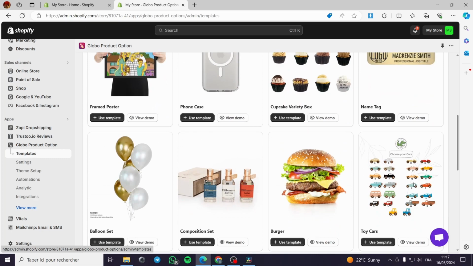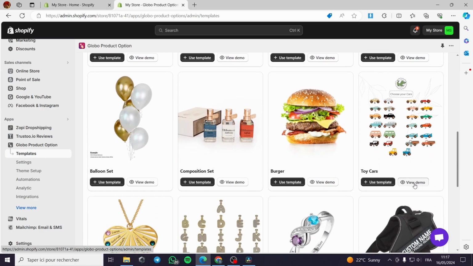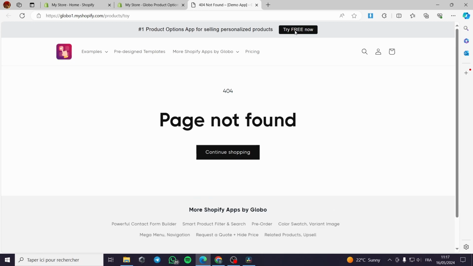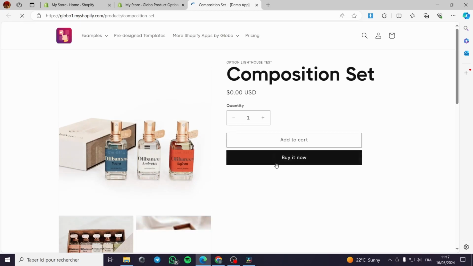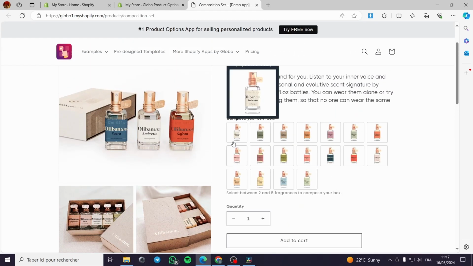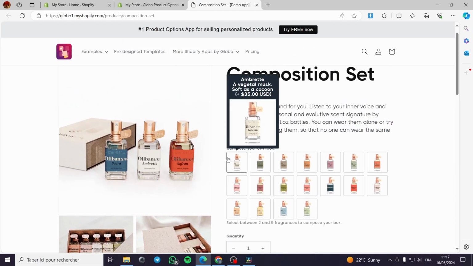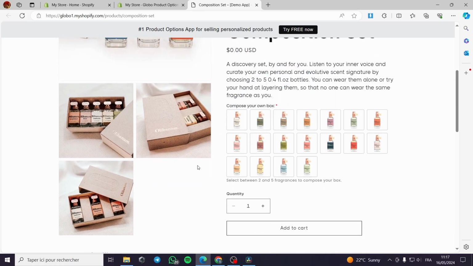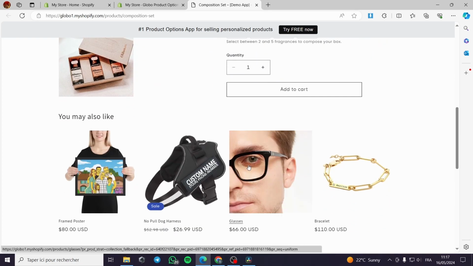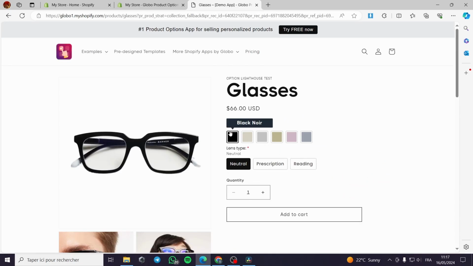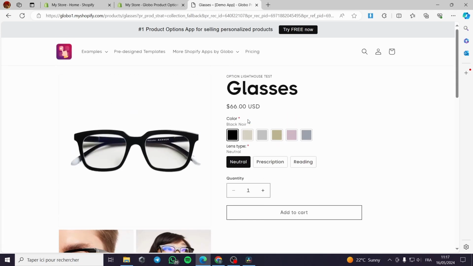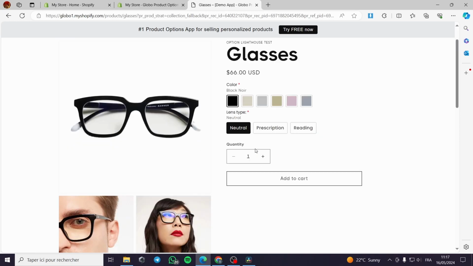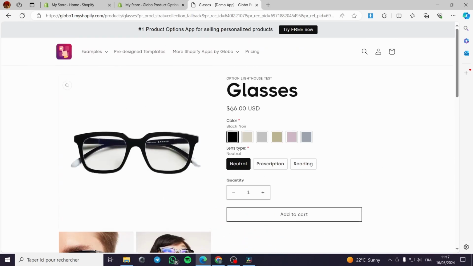It is very simple. You can see here like this, toy cars. This is not found right here. Let's go with composition set. You can see right here they will upload the models. It is very effective to use like this. The glasses, let's go with the glasses. You can see it is very simple. You can have these boxes and it is very simple and ready to go.